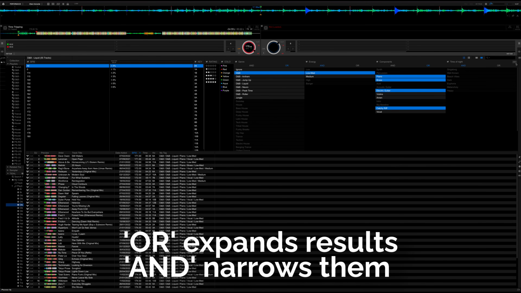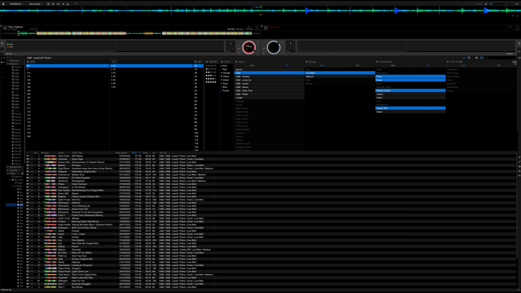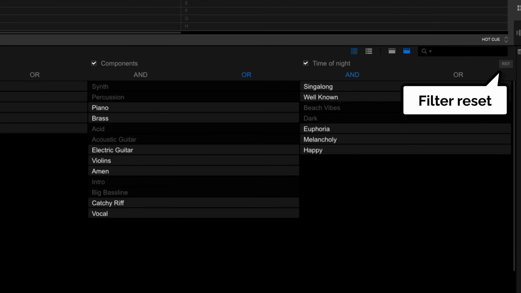If you want to reset those filters, you'll see this little RST button over on the right hand side underneath the search bar. Just hit that and clear everything and you'll get your full list back again.